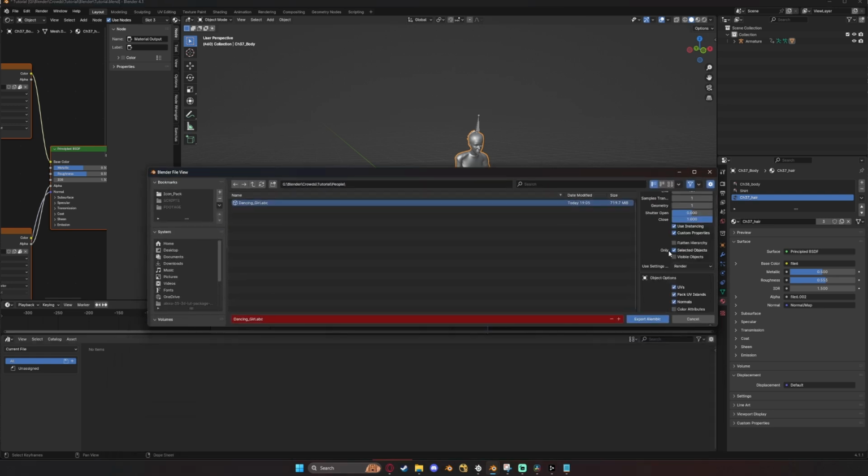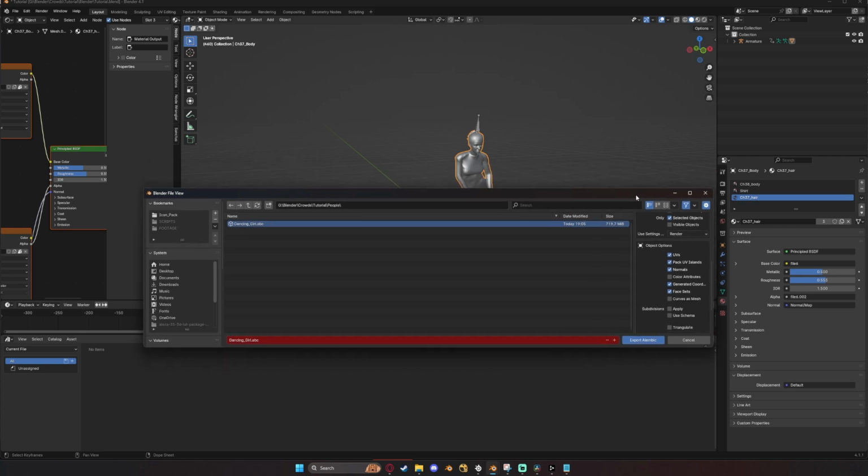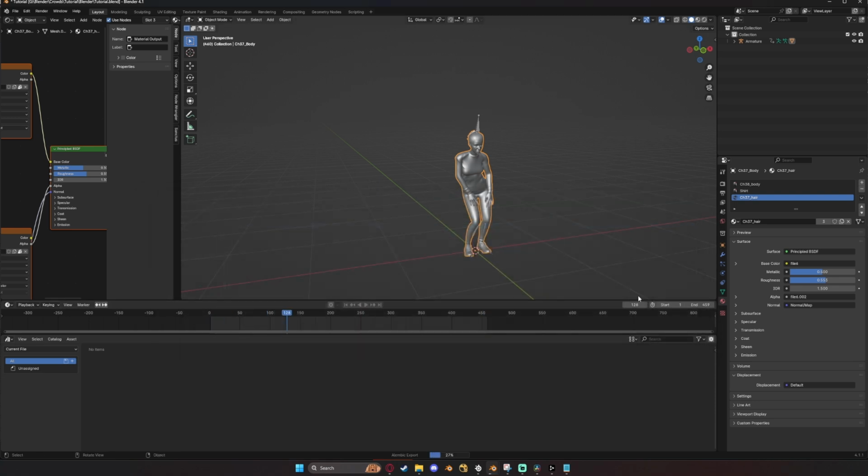The only other thing to check is only selected objects, and make sure that face sets is selected. If it's not selected, your Alembic sequence will come in with no materials, and that's just a giant pain. So make sure face sets is selected. Once that's done, hit export, and it will run through your entire sequence, and you should be left with a nice, neat Alembic file.